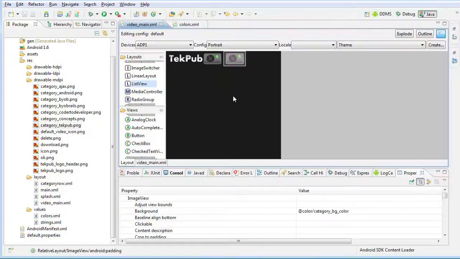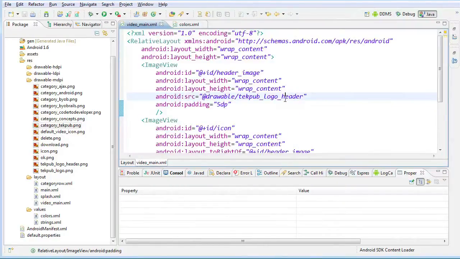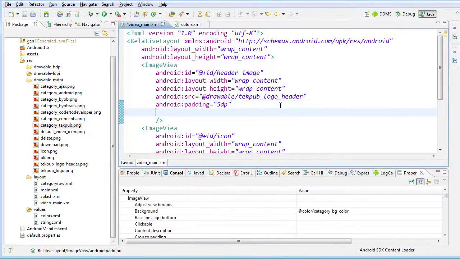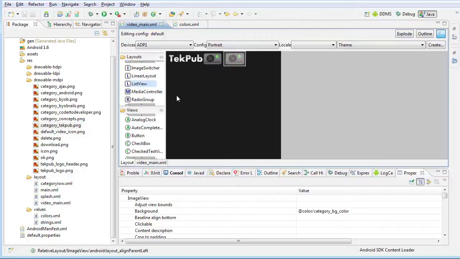And then I also want to make sure at all times that the TechPub logo is always to the left-hand side. I don't want anything affecting it. I always want to make sure it's pulled to the left. So I can say the align parent left is true. So I always want it to be stuck to the left-hand side of the parent. And the parent in this instance is going to be this big thing here. And now, anytime I change this, this is always going to be on the right-hand side of it. And it's always going to align the top.